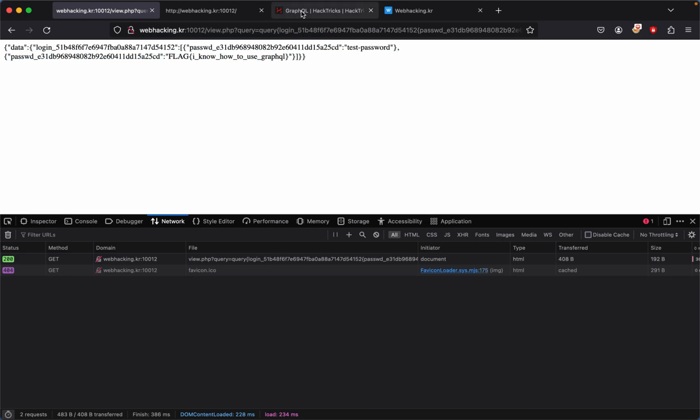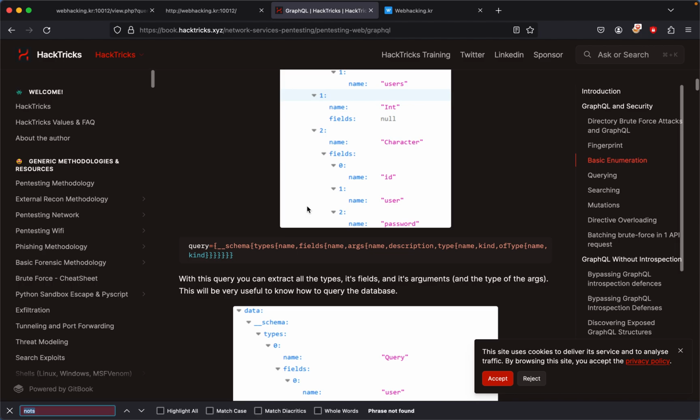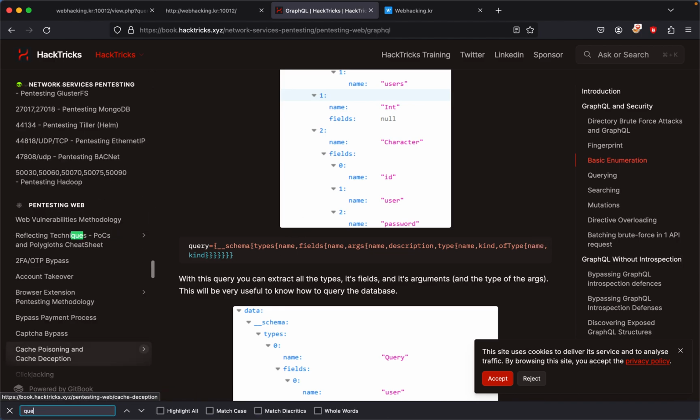So how does this work for the most part? We check query right here. Go Control F, query.